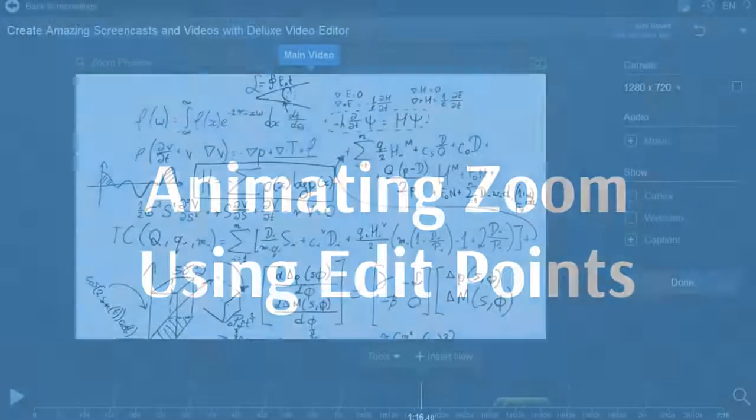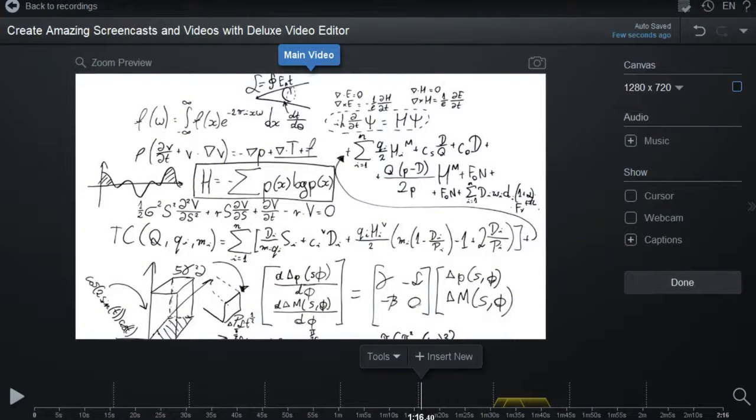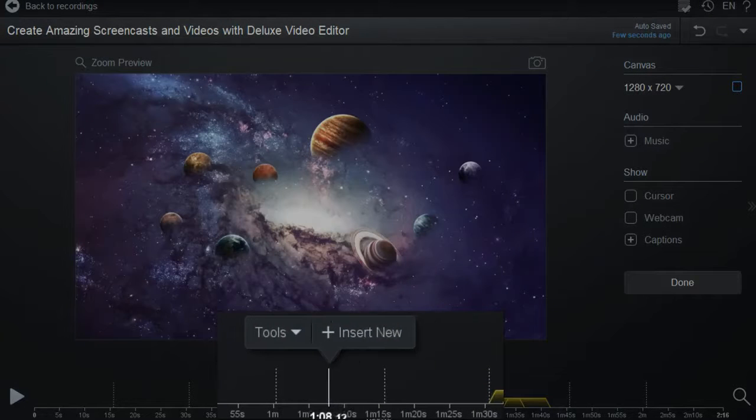Let's show you how to animate a zoom using edit points. In this recording, we want to be able to zoom in on a certain area, hold for a few seconds, and then zoom back out. To start, let's drag the bar in the timeline where you want the zoom to begin.